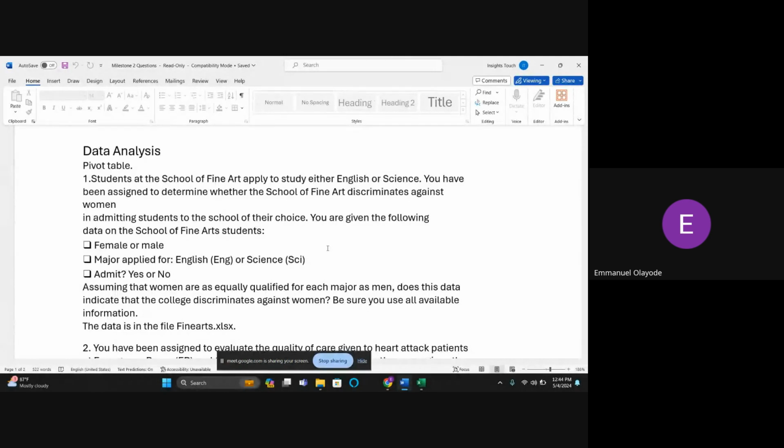Assuming that women are as equally qualified for each major as men, does this data indicate that the college discriminates against women? Be sure you use all available information.